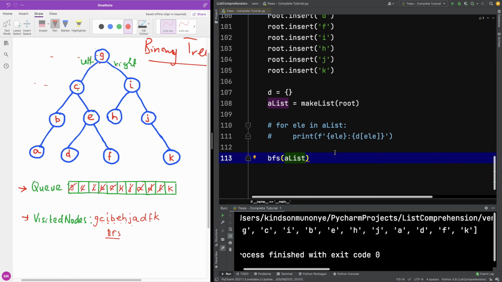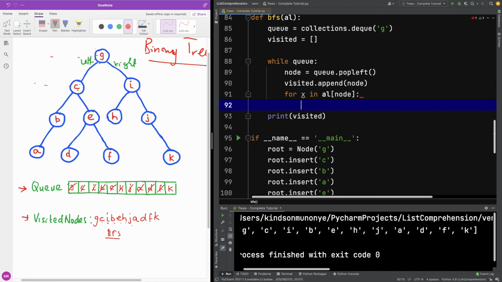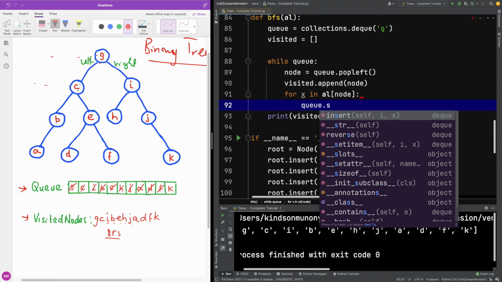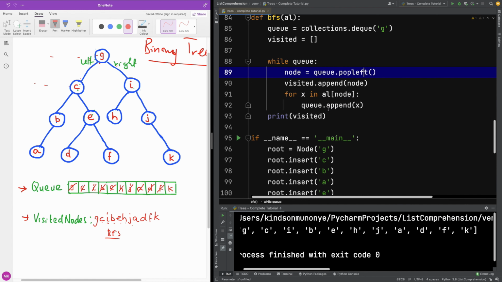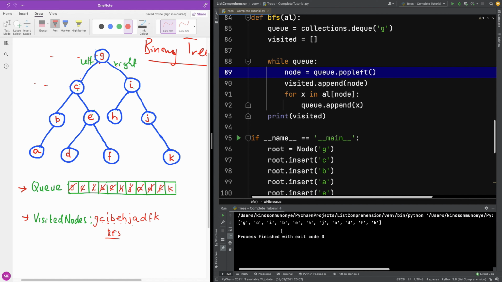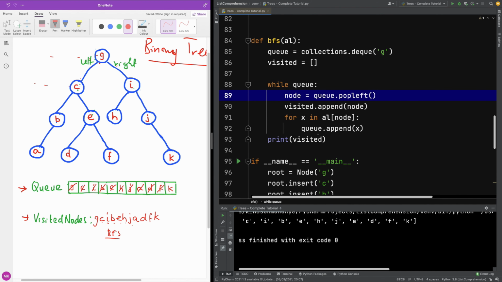We've actually written code to perform the BFS of a binary tree. The assignment I'm going to give you now is, instead of using list comprehension, try to use a for loop. So you're going to say for x in AL[node]. Let me just write it for you. For x in AL[node], we are going to simply say q.append(x). So this is going to give us exactly the same result. If I run it now, it gives us exactly the same result. But I recommend using list comprehension. List comprehension is far easier to use than always writing a for loop.